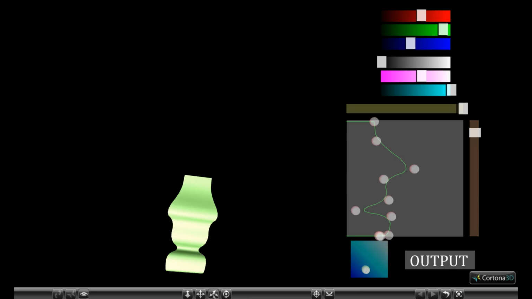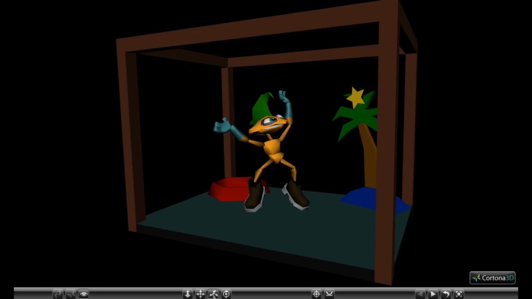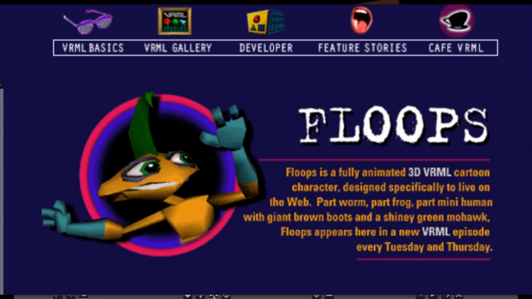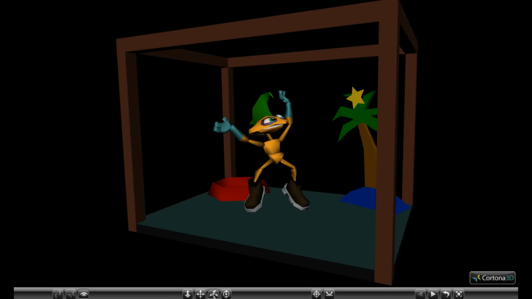All right, chat, I'm going to show you something called Floops. Now, before we check out the Floops, I want to actually show you where is it? We've got information about the Floops. Floops is a fully animated 3D VRML cartoon character designed specifically to live on the web. Part worm, part frog, part mini-human, with giant brown boots and shiny green mohawk. Floops appears here in a new VRML episode every Tuesday and Thursday. So that's Floops.